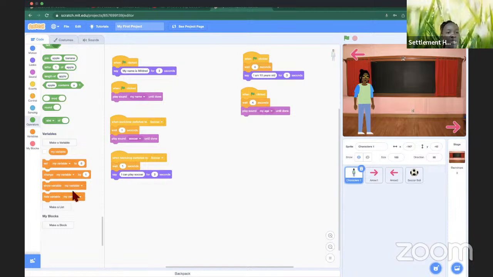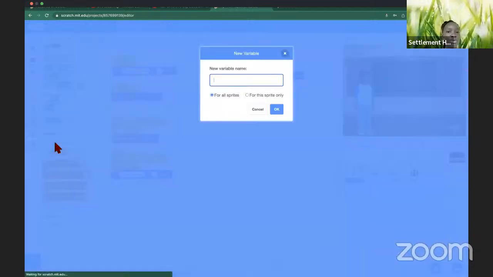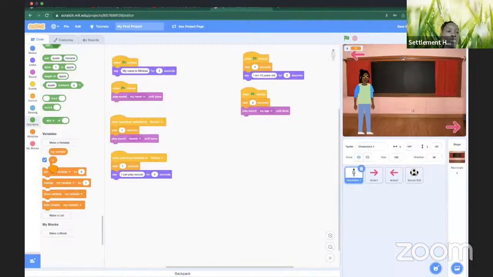Okay, so the first thing is make a variable. So I'll click on this, make a variable. Maybe I'll name my variable x, and say okay. So you can see here that my variable is x, and then I'll bring over here.